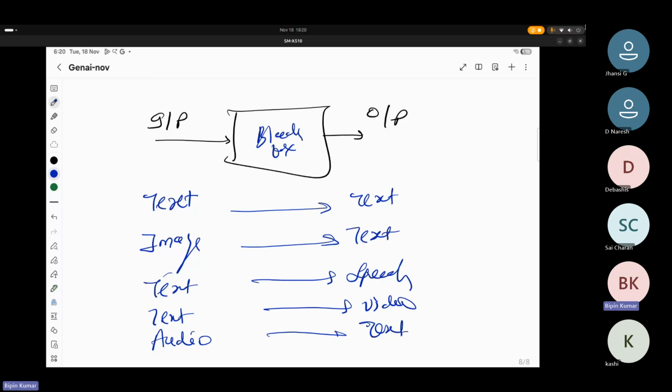Any other format, but it generates something. So generative AI mainly does that task.